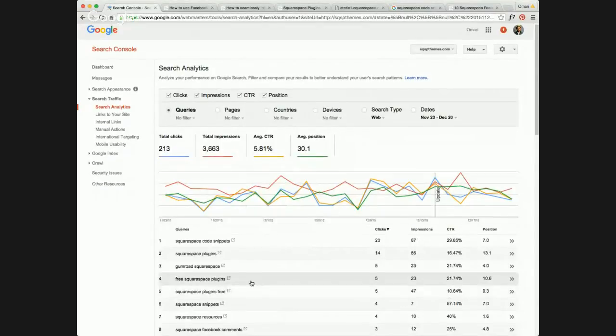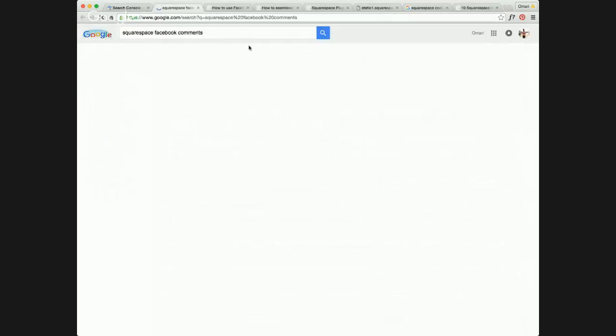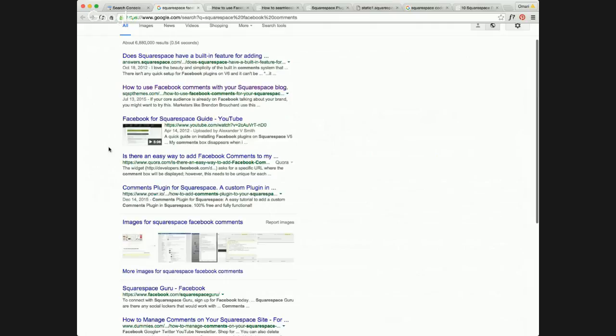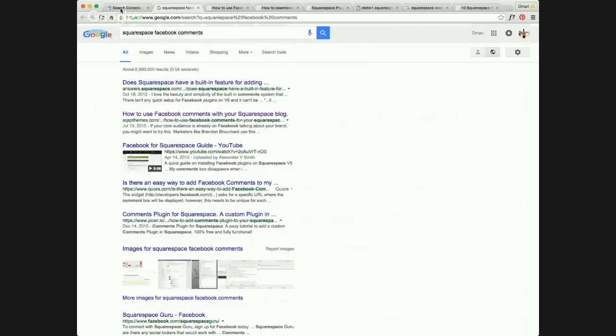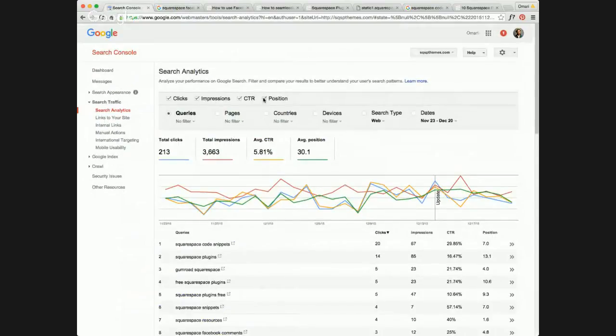Let me check out the queries. There you go, Squarespace Facebook comments. So it's the second thing that pops up. This is how I use this. It's a way to self-critique and see what's working, what's not working, and what can be better.